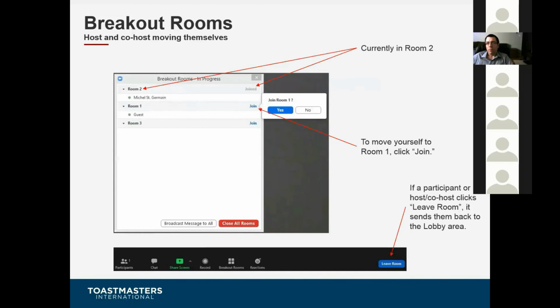Now, if you want to move yourself from one room to the other, let's say you're a co-host and you need to be in the ballot counting room or the judge holding room, you can go there yourself. All you've got to do is go through the list, see what room it is you want to join. Let's say you want to join room 1 over here. So in this scenario, I'm in room 2. I want to join room 1. So I just click join next to room 1. Join room 1, yes, and that sends me to room 1.